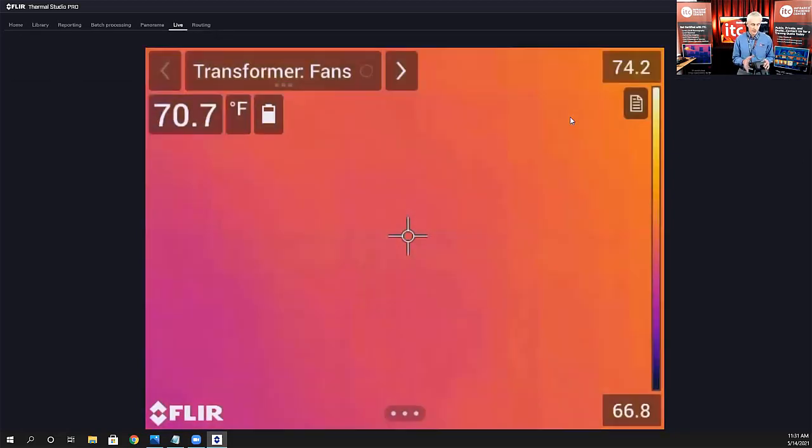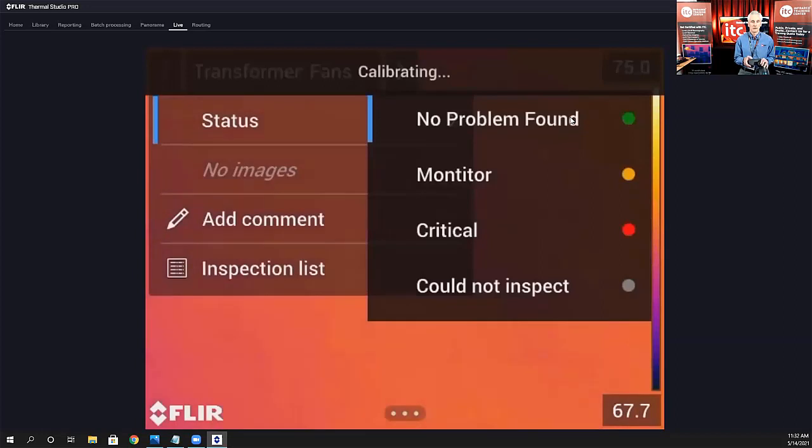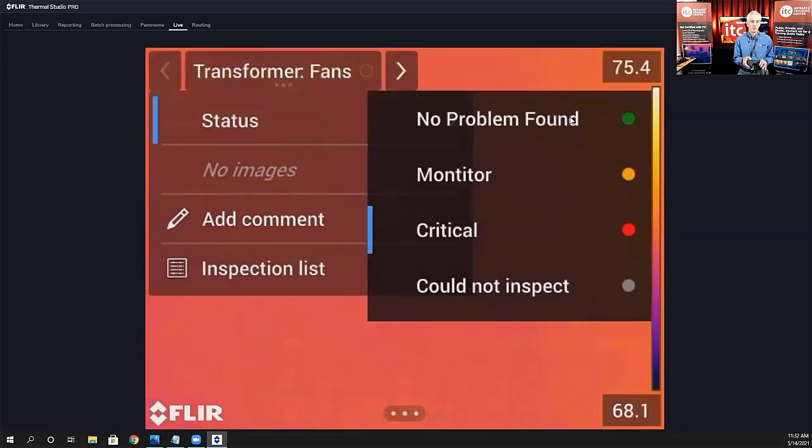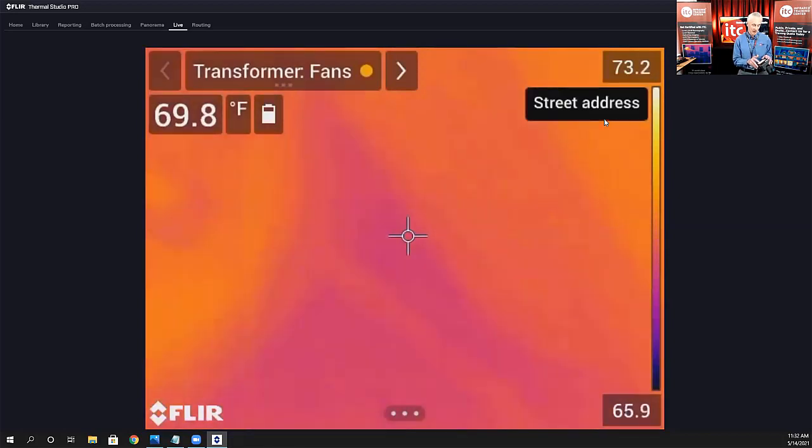So now what we do, this is all touchscreen driven. So I'm going to tap on the top item there where it says fans. Go to status. Say monitor. Now, see that little notepad over here? If I tap on that, not a lot of information. I didn't add anything specific to the actual asset. All it shows is the street address for the location. But when we go to the others, a couple of the other ones have some more information with them. So it shows that information there.